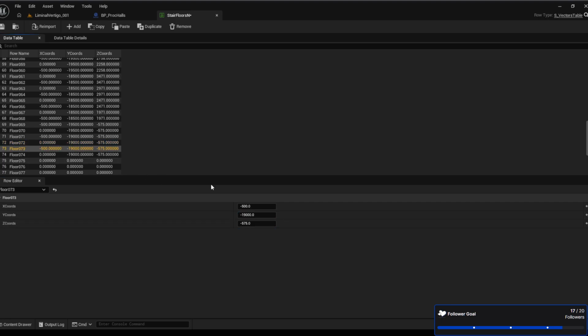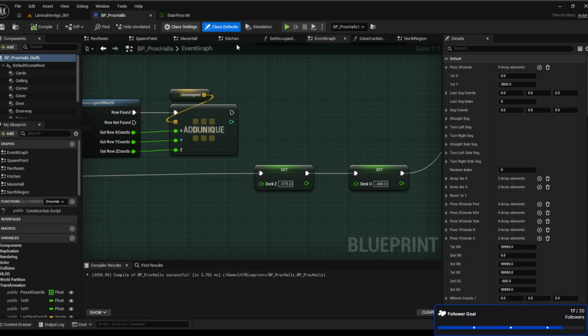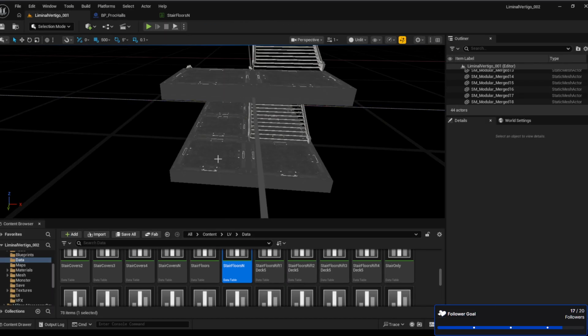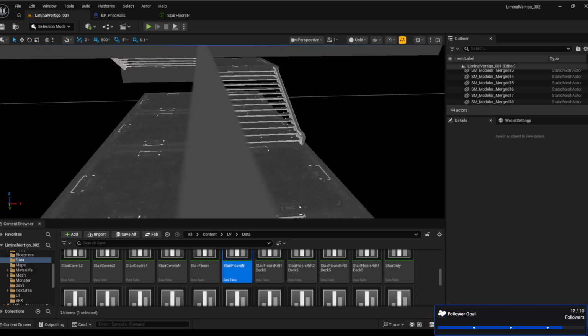19,000, and then 19,000 becomes 18,500. 18,500, and that should be it. Alright, so we save all this, then we have to recompile it into the blueprint. It's 3 seconds. Even though it says 3 milliseconds, it literally takes hundreds of hours. This is a long time for 3 seconds. Alright, and then there we go. Now everything is moved back into the right place.